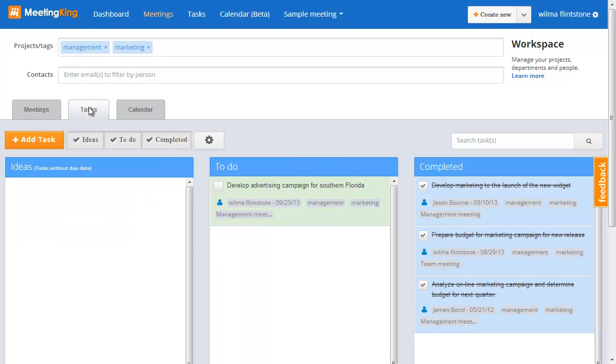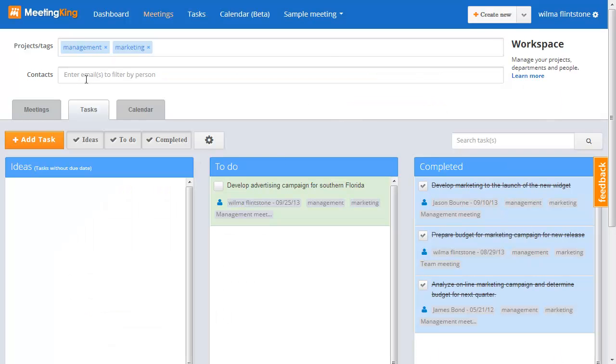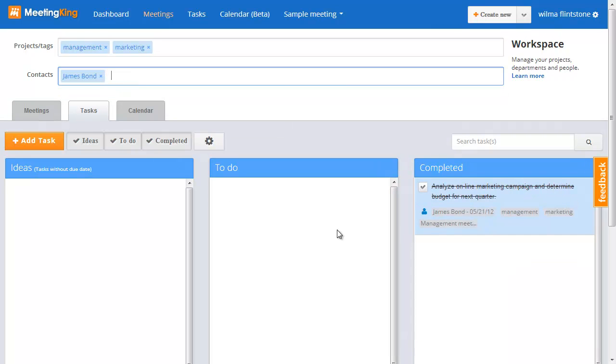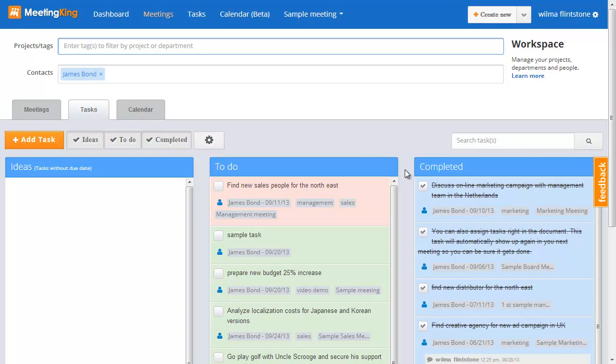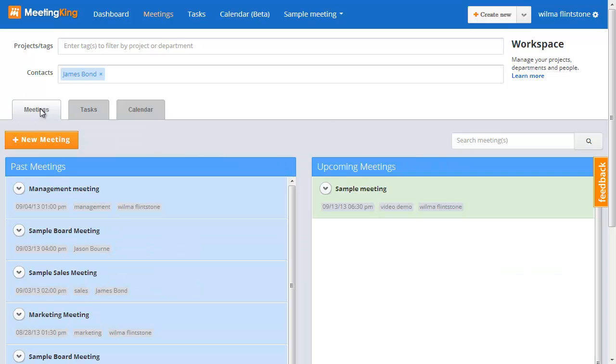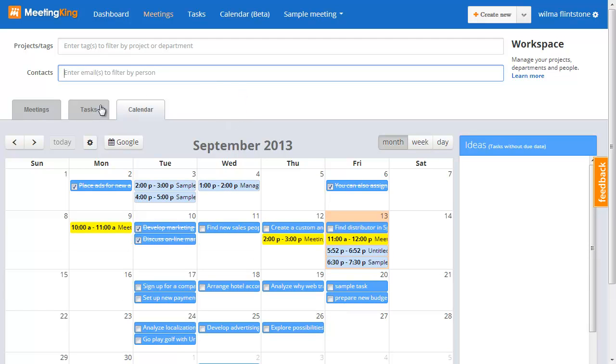If I create a new task in this view, it will automatically inherit the tags that I have in the filter there. It's also possible to filter here by name, and you can use a combination. Let's see, this combination only gives this task. If I remove this, I see more, and this is everything that I discussed or that James has to do. And here are all the meetings that I had with James. And again, the same in the calendar view. If I now remove this filter, I get all the tasks again, meetings again.